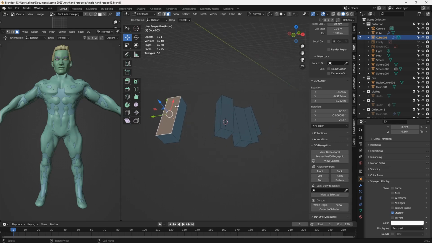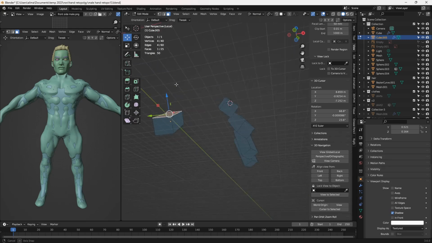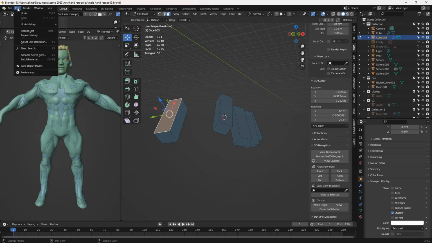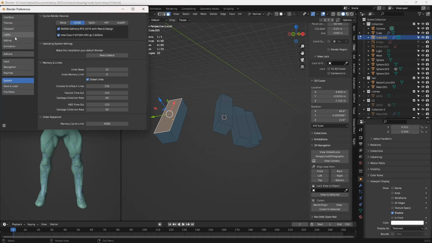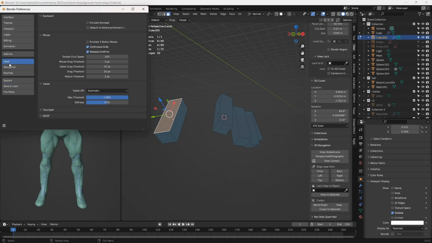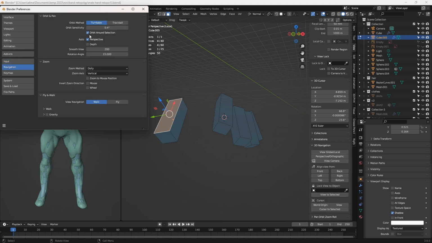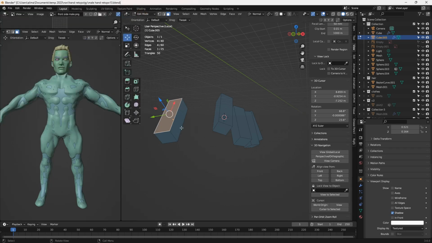When you see me click on something and I rotate off it, see how this rotates on here? I think I said this before. I go to preferences and then input, navigation. See this orbit around selection? So if you see me click and then rotating, it's because I orbit around what I've selected.